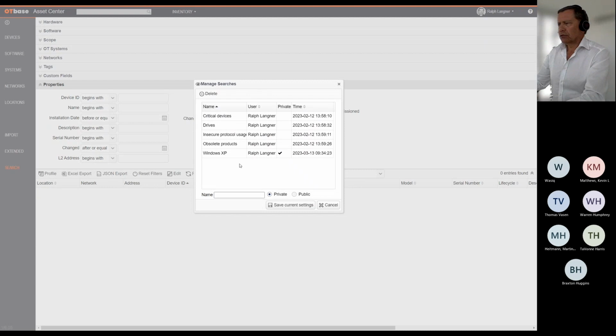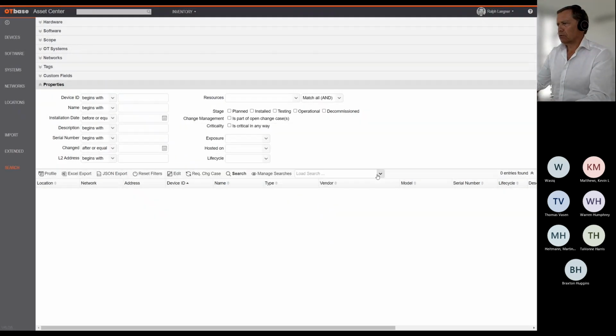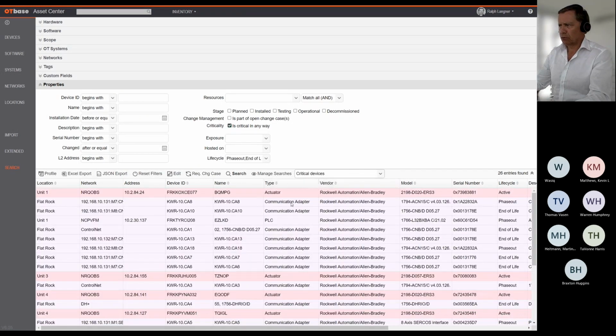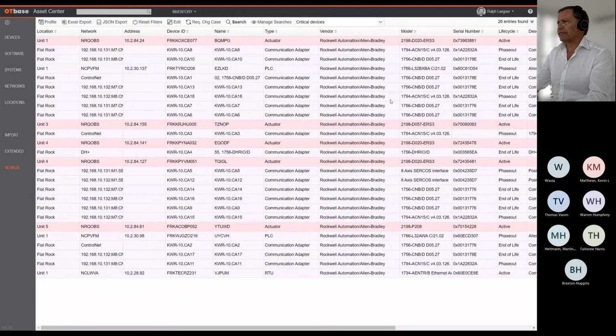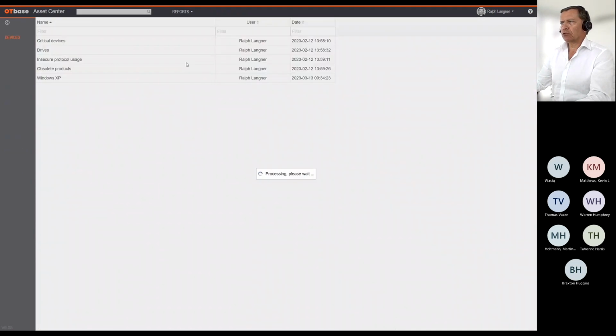And you see, I did that already for a couple of searches. And that was already available in Asset Center 6.4. And then all your saved searches can be loaded here in this drop-down. So for example, when I want to see those critical devices, I just need to select the entry from the drop-down, and I can also expand this list view here. Now, this is basically all you have to do to also define a report, because now when you go to this reports page, these are all your saved searches, right? And you see that critical device is saved search again here.